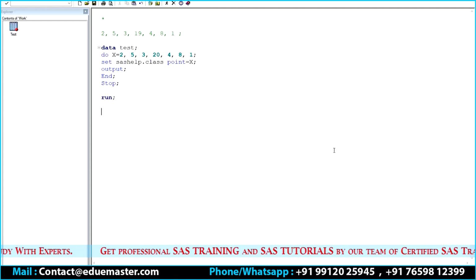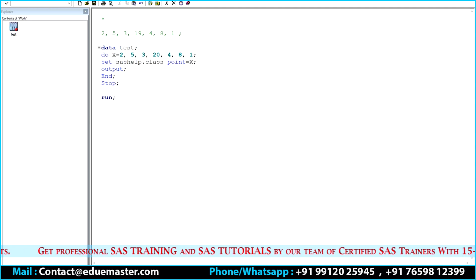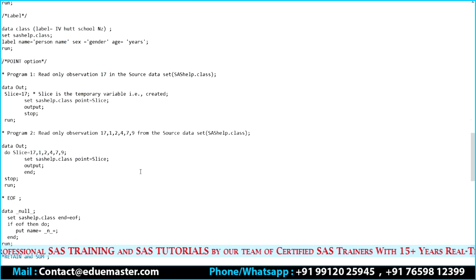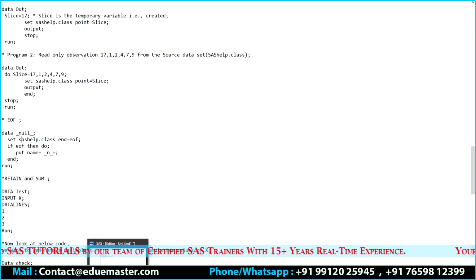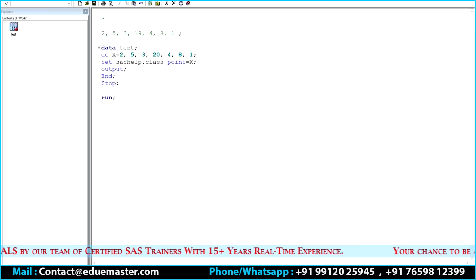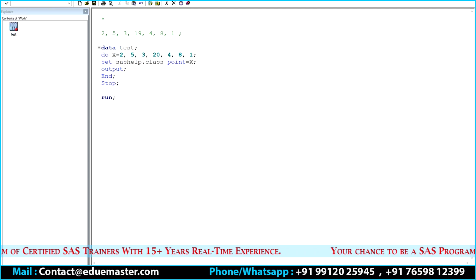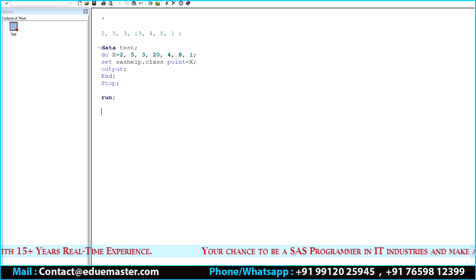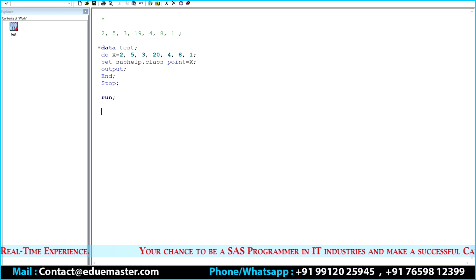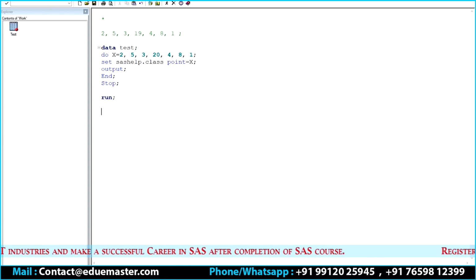Now the next option is retain and sum, I think. EOF option. Okay. Coming to this EOF option, suppose that once you reach the end of the file, once it reads the complete data set, you want to know how many observations it has read, the count of the observations, or for the last observation, what are the data values that it has read. If you want to know this kind of information, then you can make use of the EOF option.